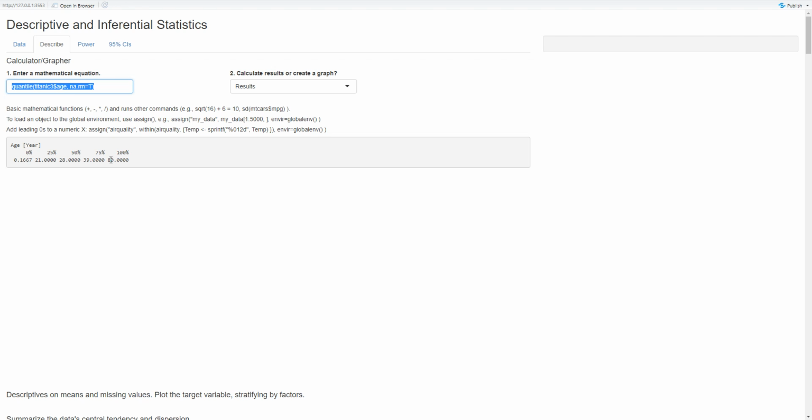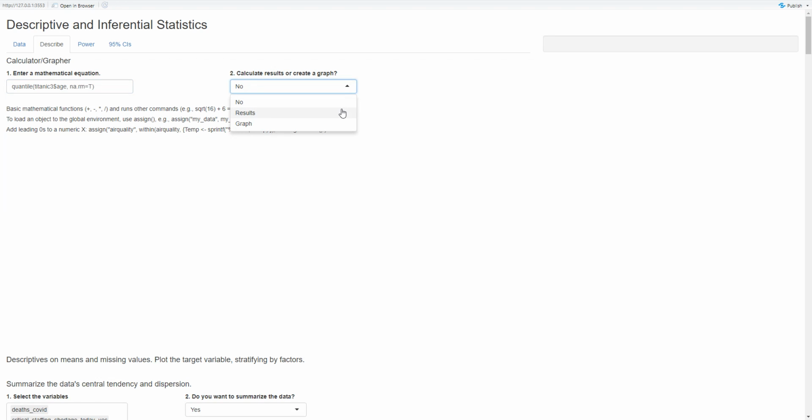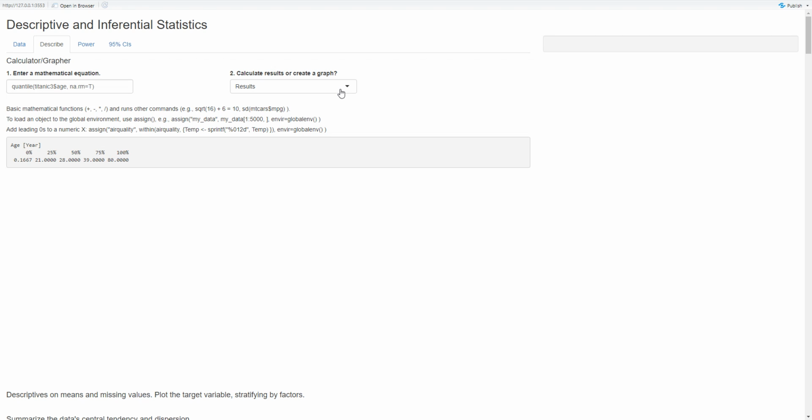This tells us the percentiles for different ages from the Titanic data. If you select no, you get no results. If you click results, you get the results from a calculation. But if you also want to graph something, you have an option to graph it there.